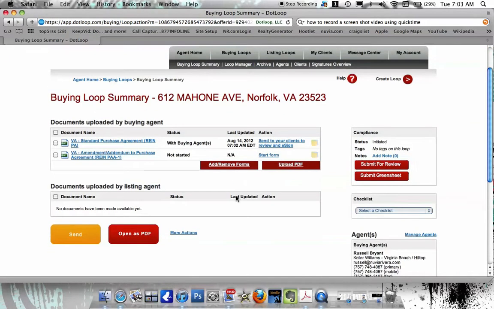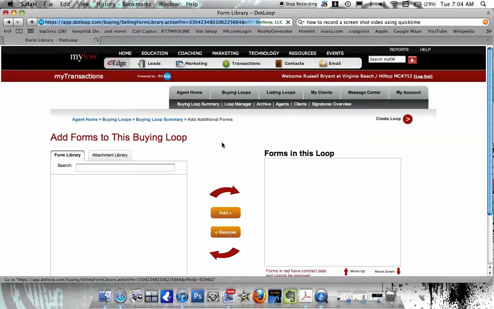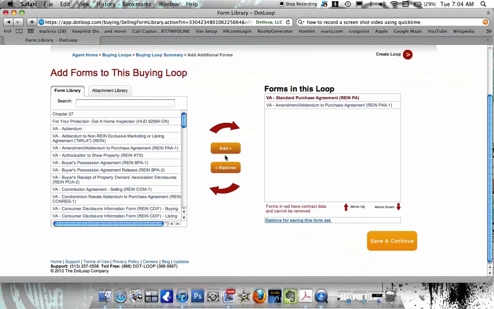Obviously, it wants me to send the form out because I haven't done anything with it except for sign it myself. So what we're going to do is go ahead and delete this addendum. Just check it off, and we can remove the form right here. It says add or remove forms. It's probably going to ask us if we want to do it. Yeah. Okay, so we're going to go back to the screen.